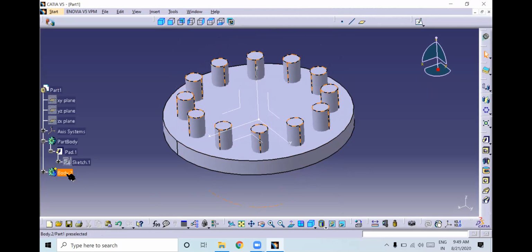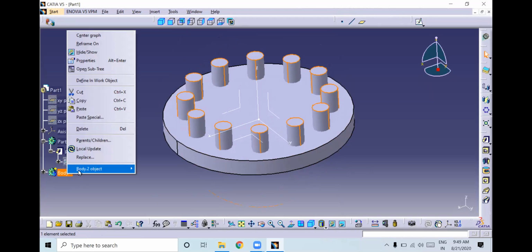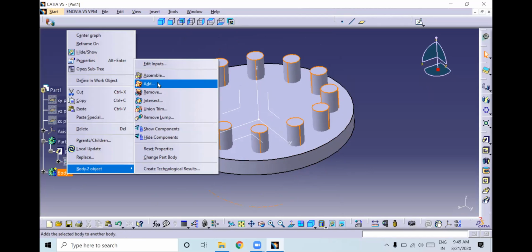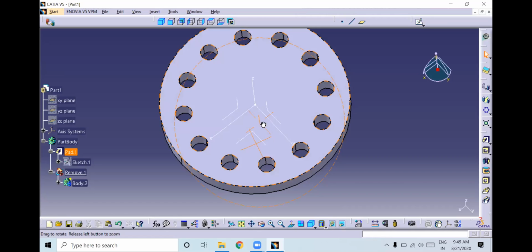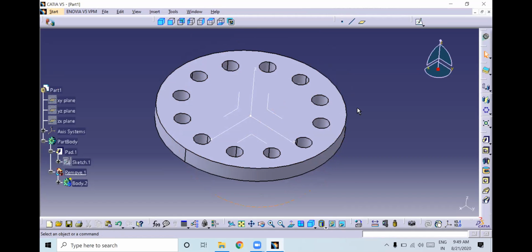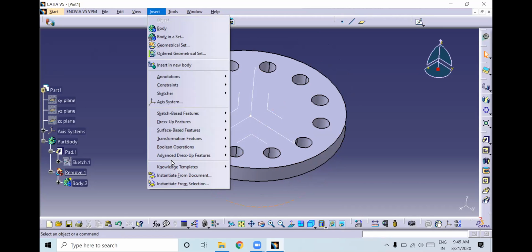Next, you need to perform Boolean operation. Right click, body to object, and use remove or add. So if you remove it, it will remove the entire thing. Any doubts? Okay. So this is how you can use transformation features.